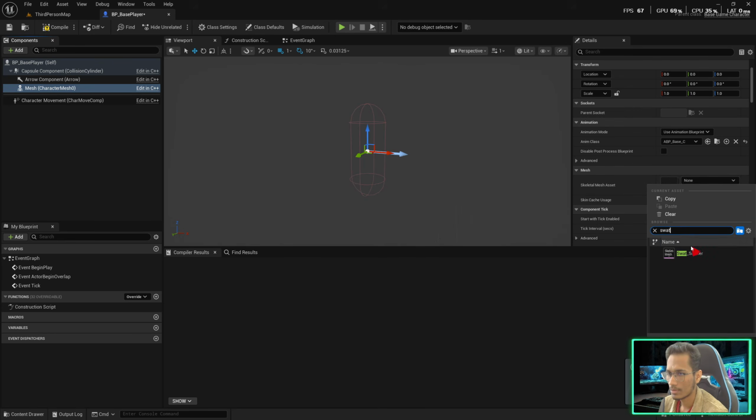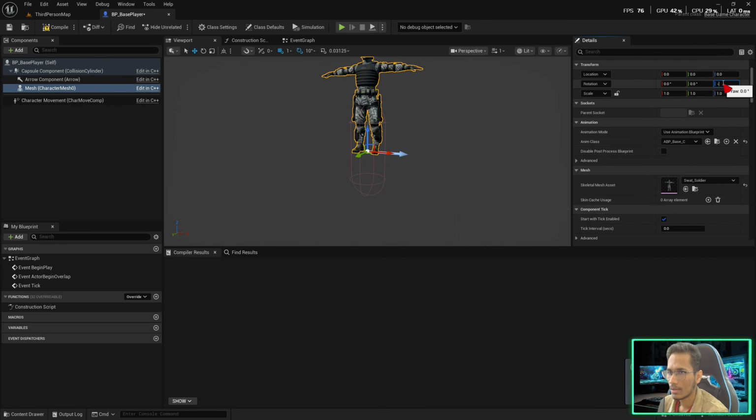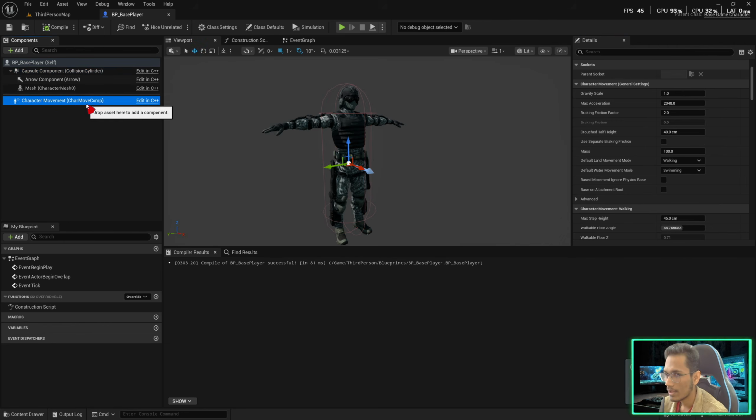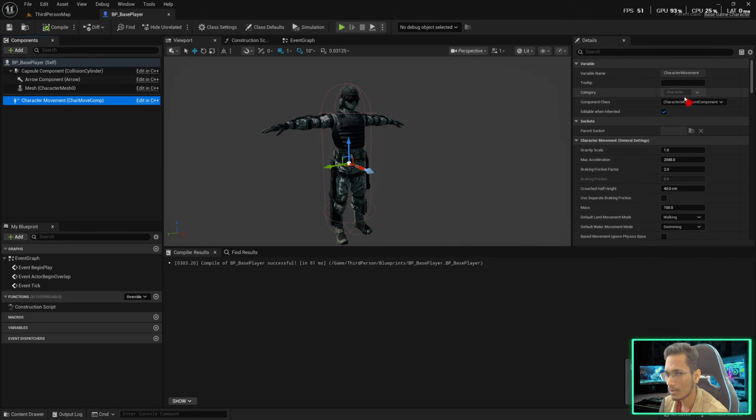Then we have SWAT soldier with us. Let's rotate him. You can increase the capsule half height a bit. Next thing we need is the character movement component, our own character movement component. Right now it's one from the Unreal.